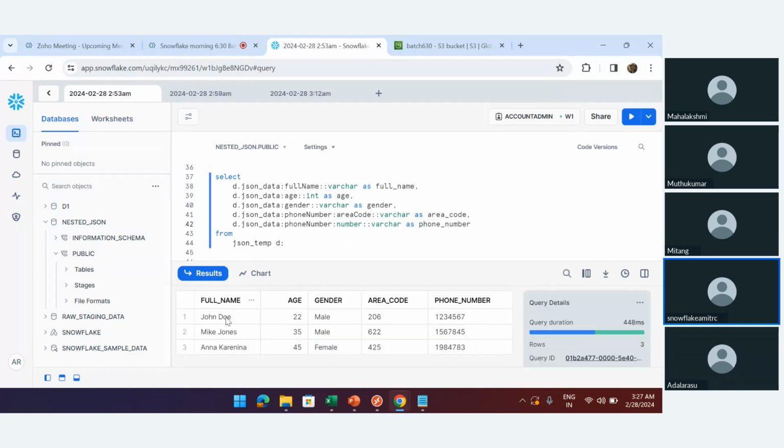Now if you execute this query, you will get the values like this. So you can see John, age 22, male, 206 is the area code, phone number is this. Mike, 35, male, area code is 622, phone number is this. Anna, age is 45, female, area code is 425, and this is the phone number. Now you are getting these values from the query.